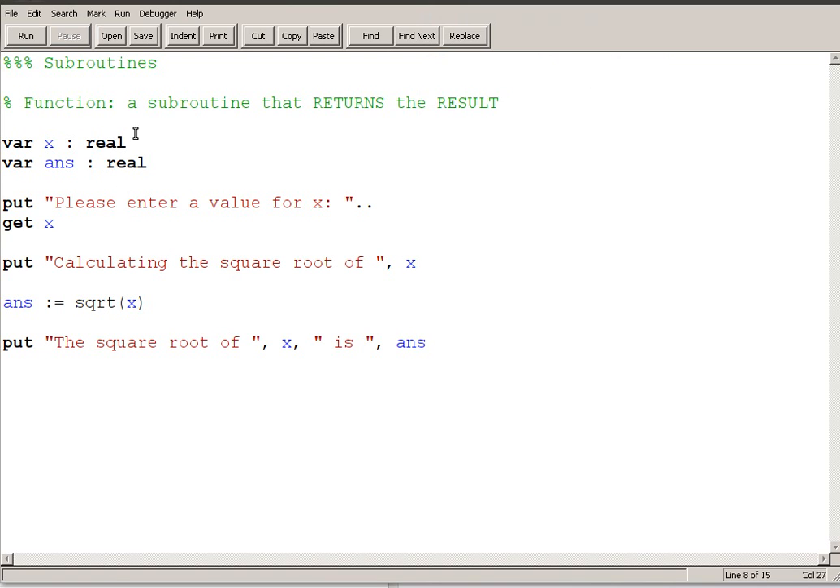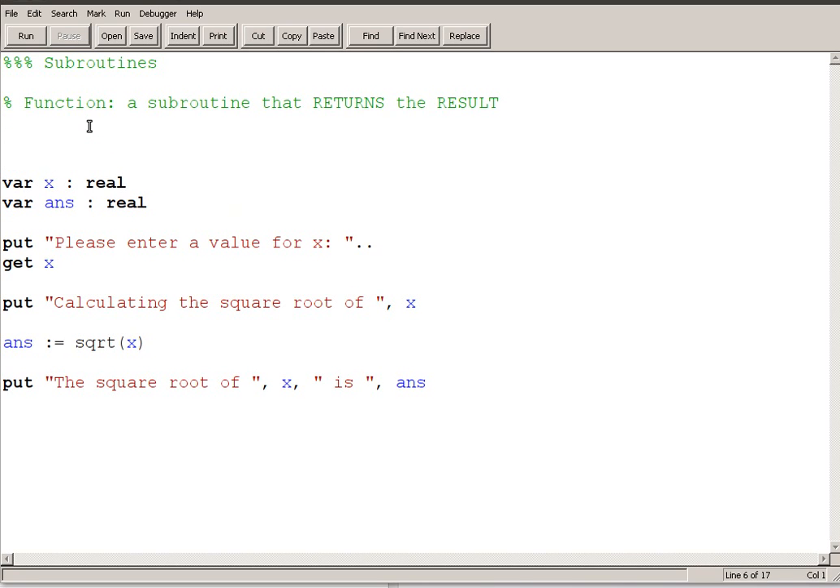So now I'm going to create my own function. It's not even going to be as useful as the square root. I'm going to create a function that doubles any number that I give it. Now obviously I could do this just by multiplying by 2, but I'm trying to illustrate how to create a function. So in this case, I'm going to use the keyword function, and my function is going to be called double.